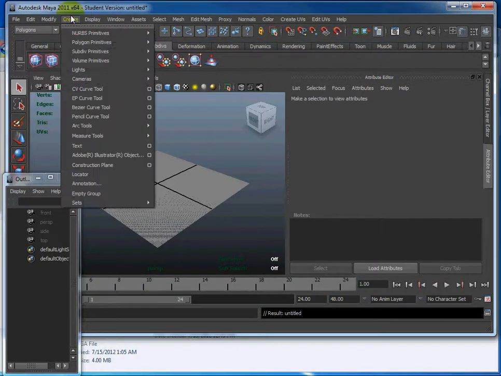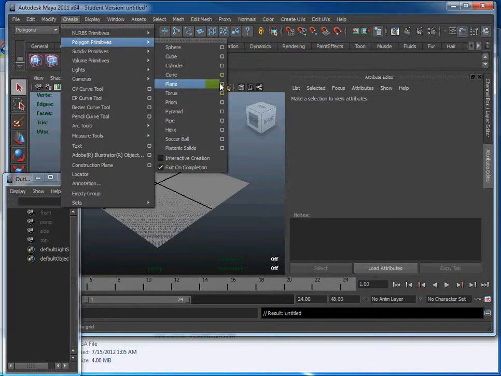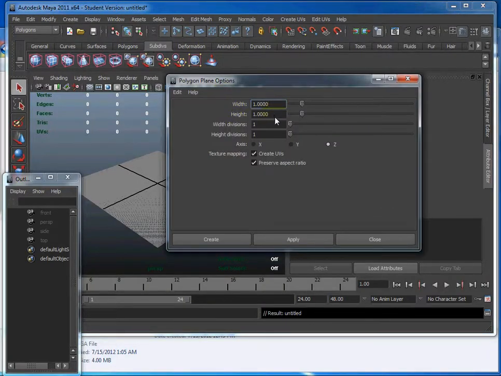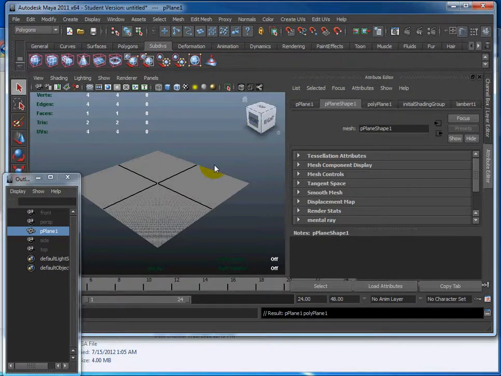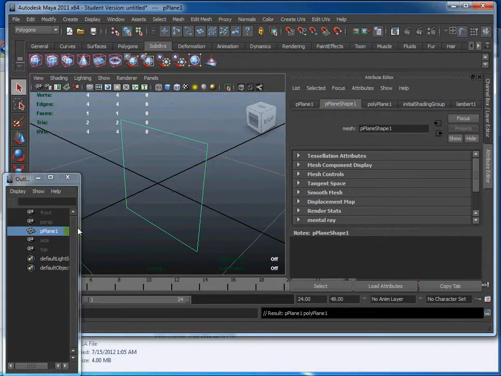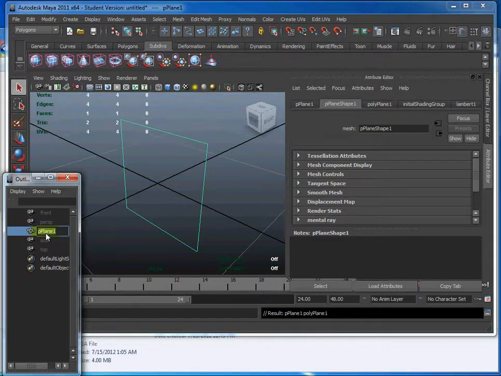And we're going to start by creating a plane, just a simple plane, and the width and the height are 1 and 1 and 1 and 1. And that's how we start this whole thing off. Let's start off with making the sky.